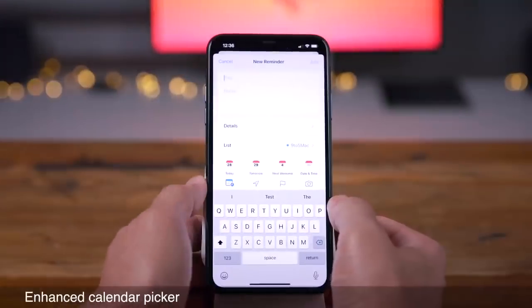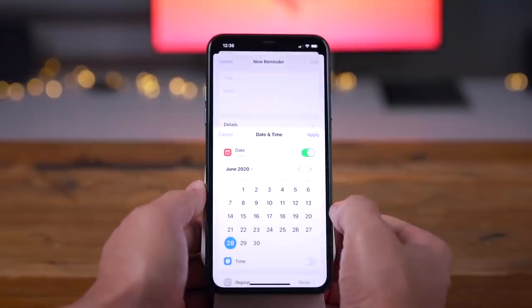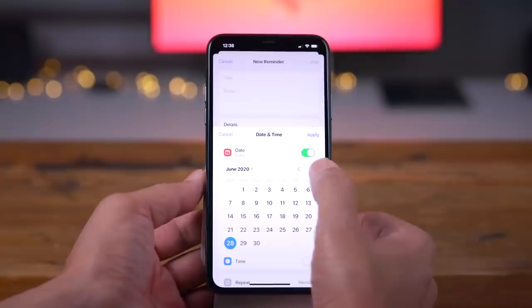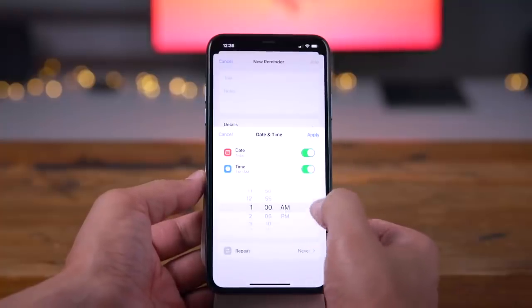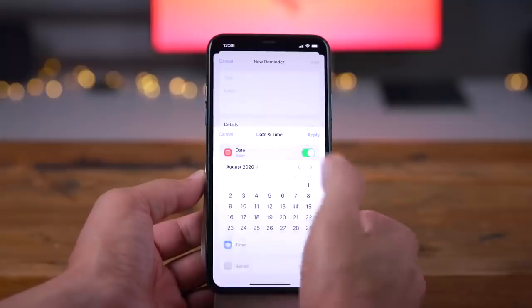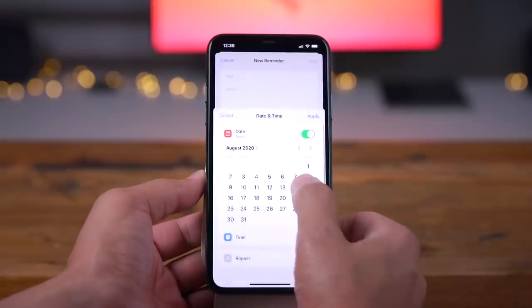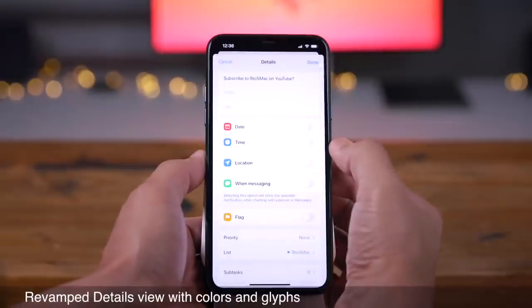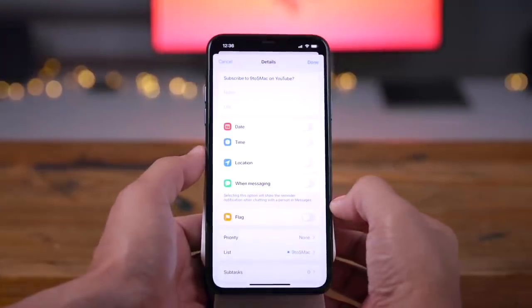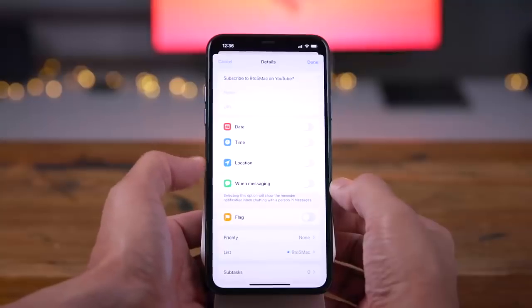And now there's an enhanced calendar picker in the Reminders app. So you just go in there and you can switch between months and you can tap on days. It's interesting though, it still uses the old school time picker. Not that I'm complaining about that. And there's a revamped details view with colors and glyphs. Just looks a lot more friendly.